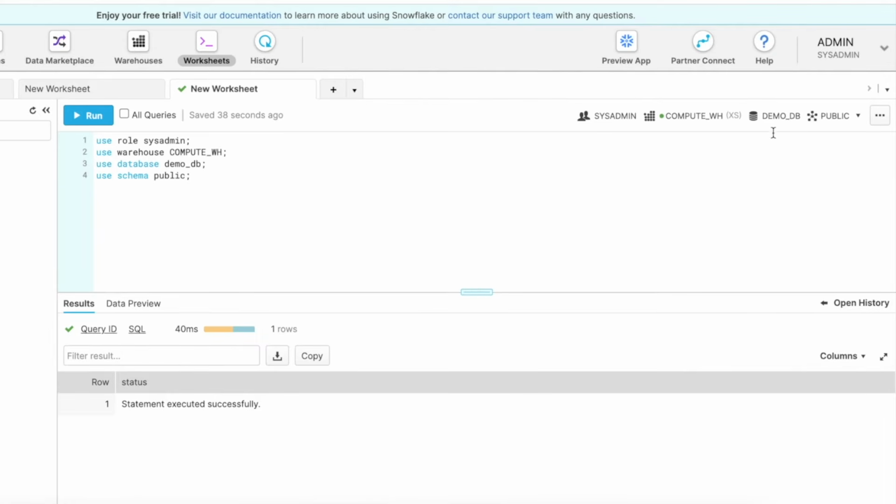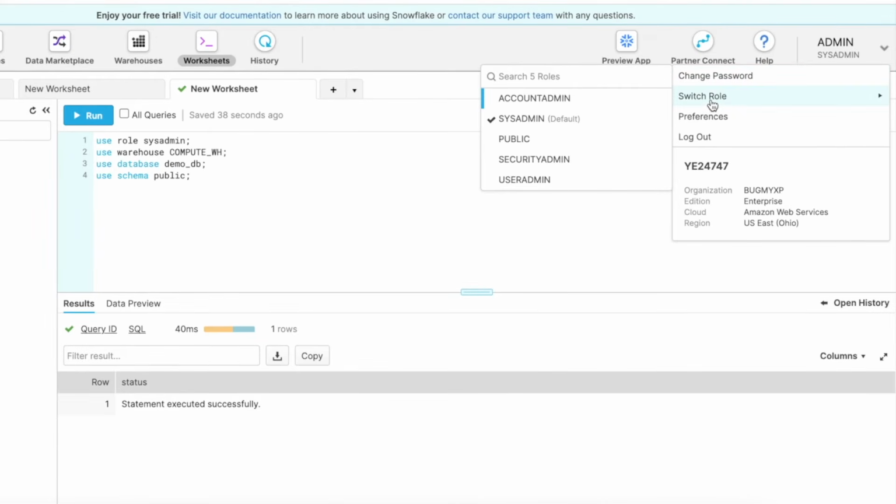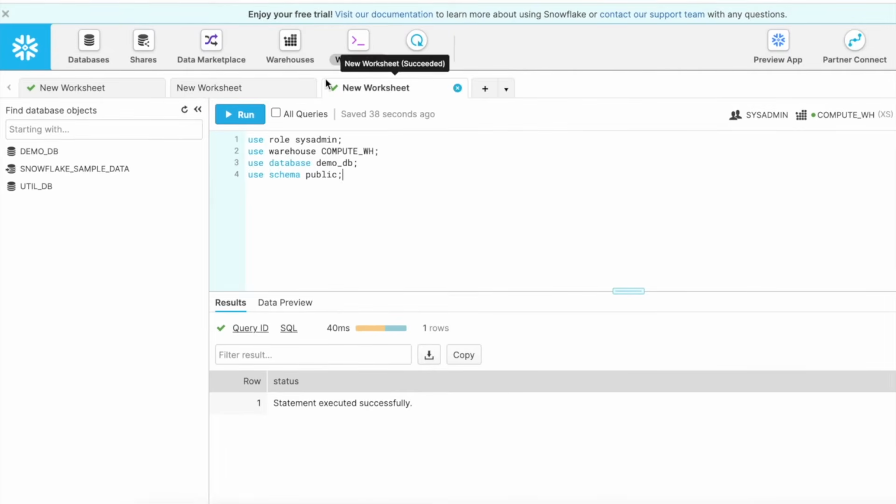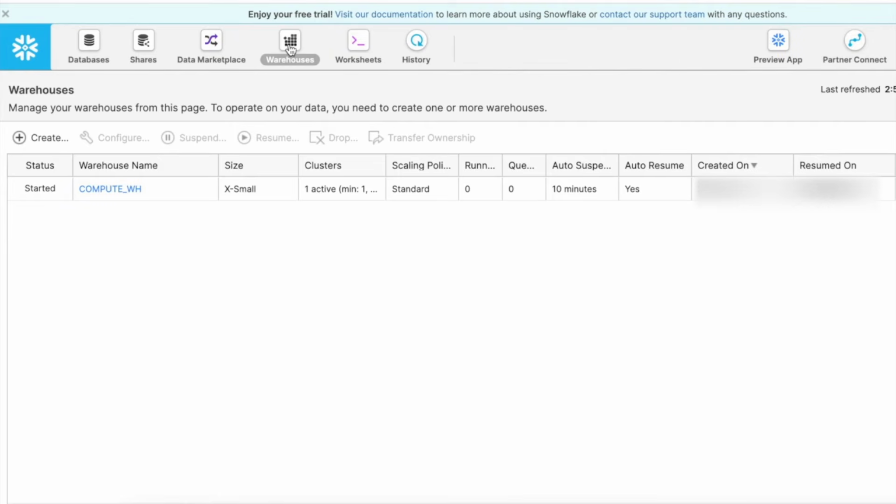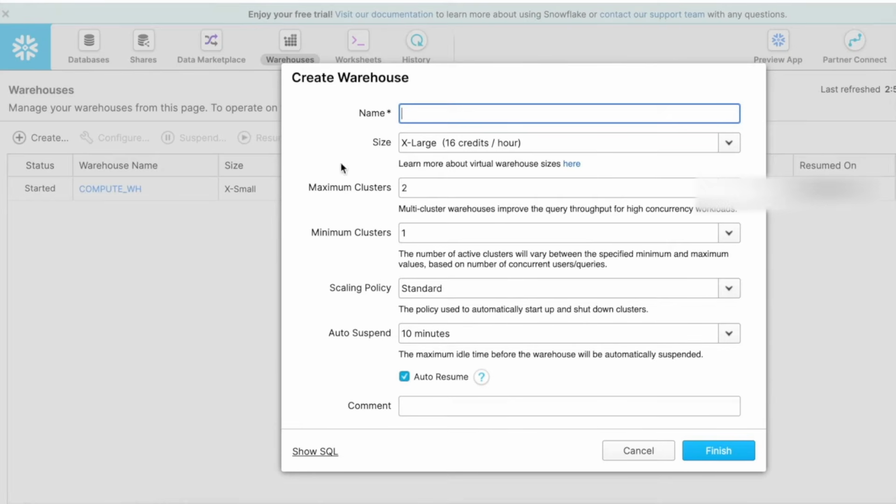Now we have seen that we have access to all the roles. We have set up our first user called admin, which has a default role called system admin. We are able to change different roles. And how do you know whether the account is working properly or not? Simply go to the warehouse tab, create a warehouse, and see whether you have maximum cluster, minimum cluster, and scaling policy available or not. If these options are not available, probably you are not in the enterprise and above version.